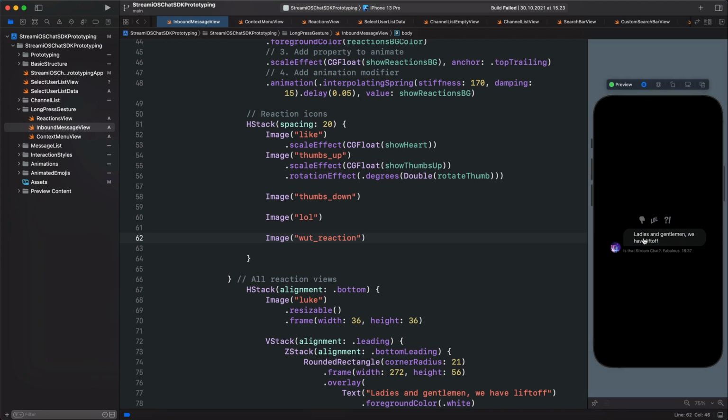So by tapping and holding the message bubble, the thumbs up icon also rotates as well. So this is how to create the two animations for the thumbs up icon. Let's go to the next, that is the thumbs down icon.